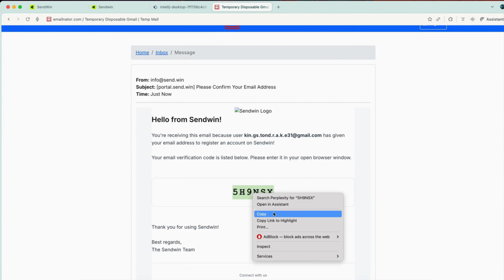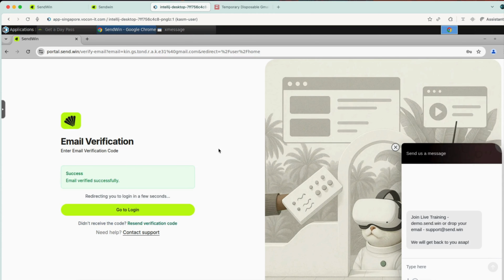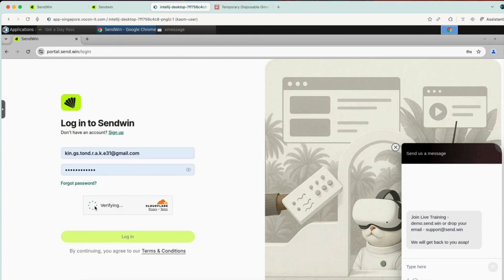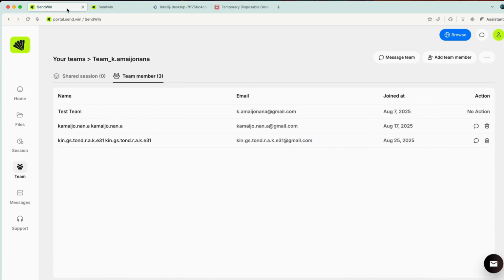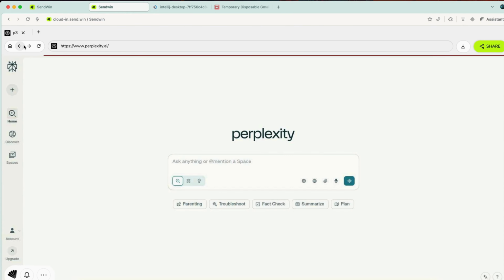Click on Verify and Login. Let me confirm this account. Receive email again, copy and paste. Confirm. Email is confirmed. Now we can log in to our team member, and as you can see, this team member is created in a different virtual private server.